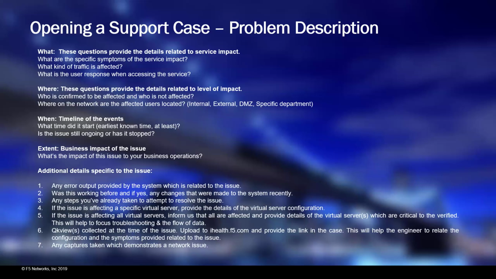And always provide a specific virtual server or the application which is being used, because we have seen most customers may have hundreds of virtual servers, and when you send a QKView and say my application is not working, you may know what the application is and what the virtual server is. For the support, we have no clue what is there.